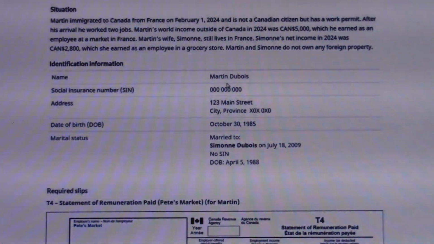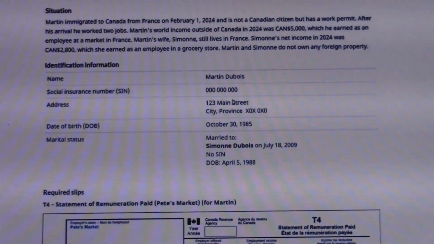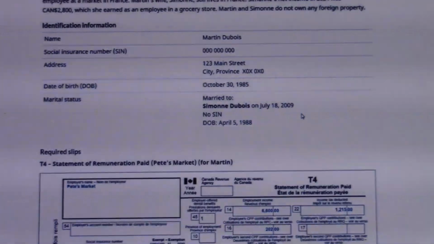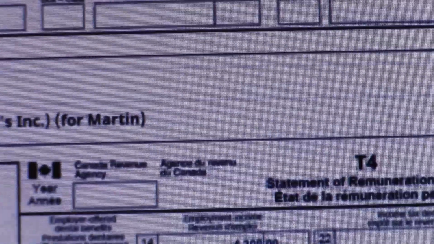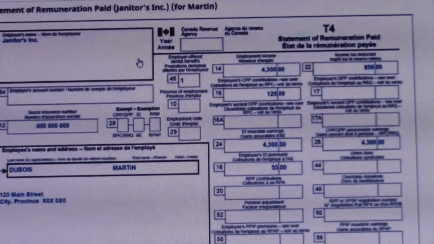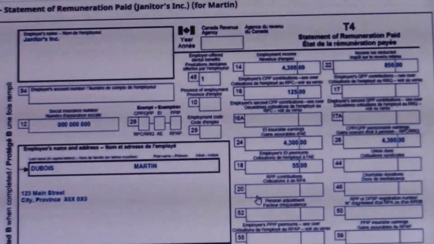So this is identification information for Martin. For the purpose of this case study, we are using a fictitious SIN number, which is 000. This is Martin's T4 employment slip that we are going to use to enter into Ufile. This is from one of his jobs, Meats Market. And this is his other T4 from Janitors Incorporation that we are going to enter into Ufile as well.